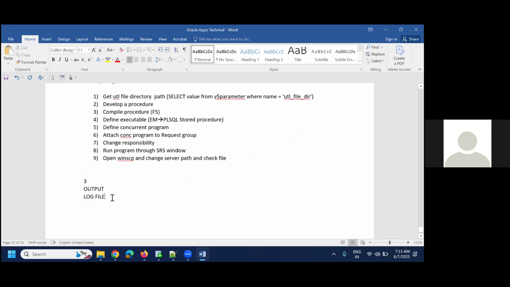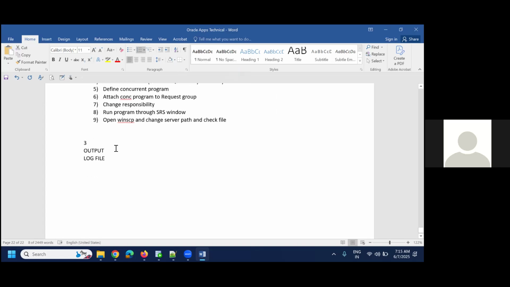The output and log files are controlled by Oracle. I can't generate them in my proper format, like I want to generate a PDF or something. Some restrictions are there, so that's why we can use UTL_FILE. With that, we are going to generate the file in a particular directory path. From there, we can pick the file and send it to the third-party people. Apart from the V output and V log, we are going to generate our own custom file.